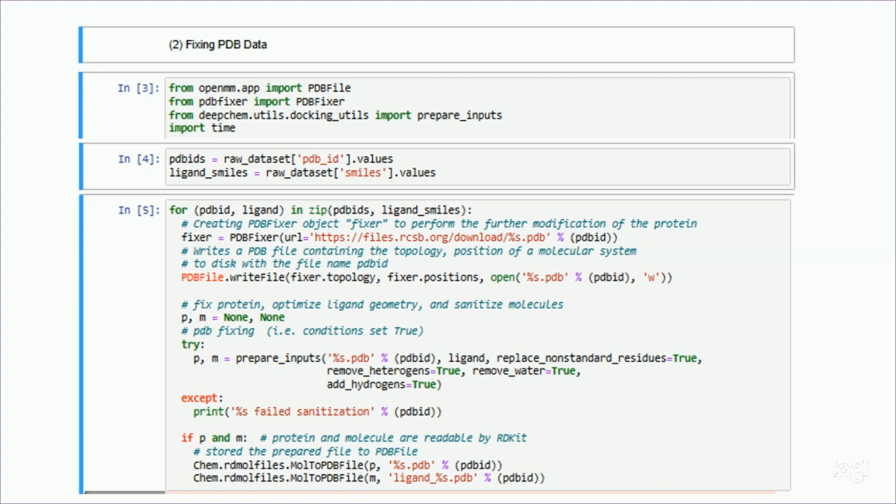Now, the prepared protein and ligand molecules are converted to the molecular graph format and stored in the protein ID PDB file, and then the ligand_protein ID PDB files. And this file conversion is for the further featurization steps in the next slide.